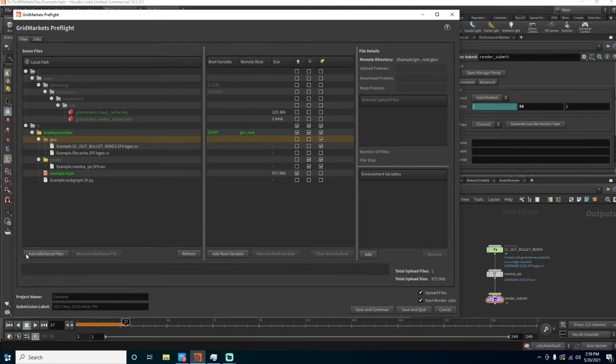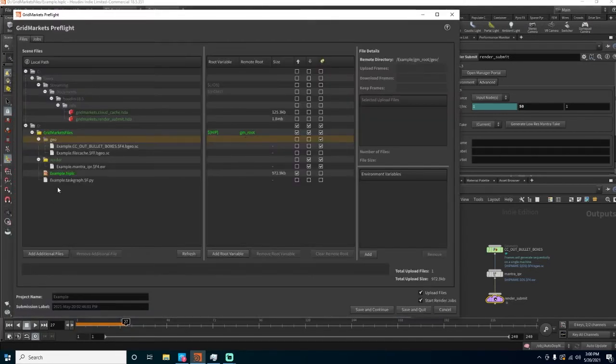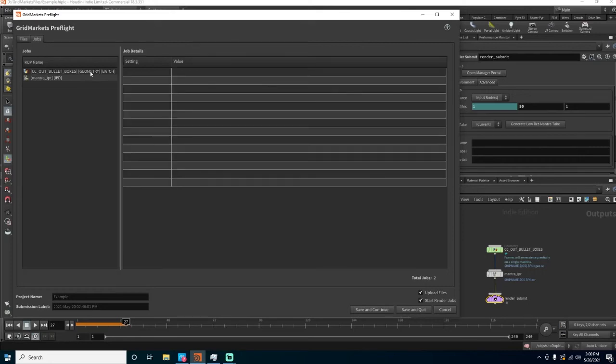So in that case, you would need to use this Add Additional Files button, and that would allow you to navigate your hard drive and add the files directly to the upload so that they would be there in the final. So next is the Jobs tab.